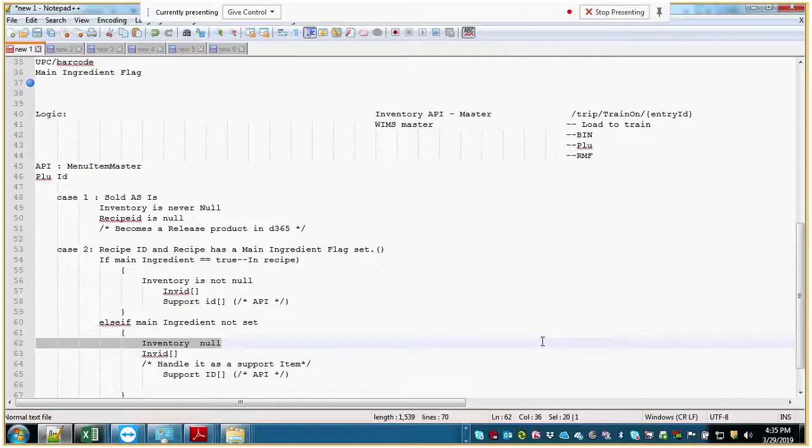Yeah, but the thing is, your support IDs will also convert into multiple inventory IDs. So basically, I've not understood the point where support ID will... So recipe has support IDs, right? Yes. Those will also get created as our release product. Which should be the ideal way, because support ID is nothing but a list of inventory IDs.